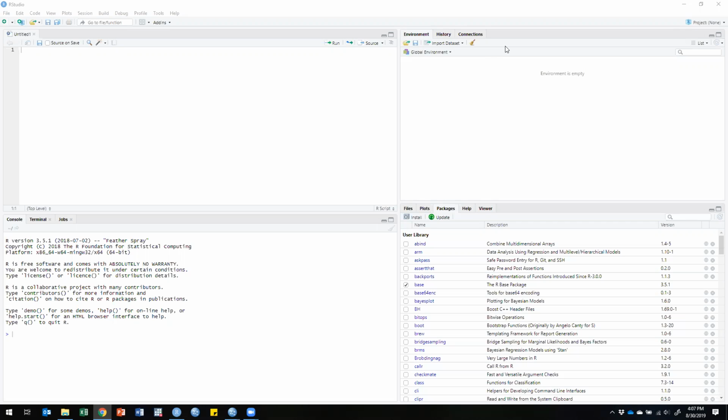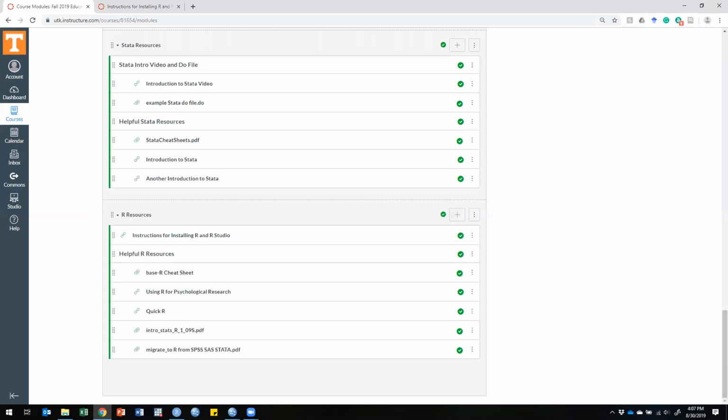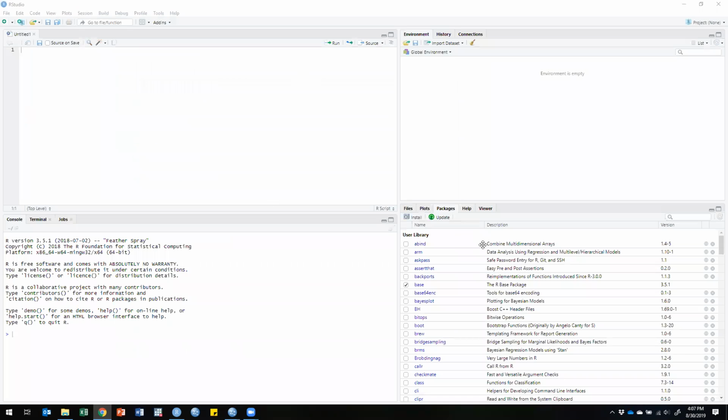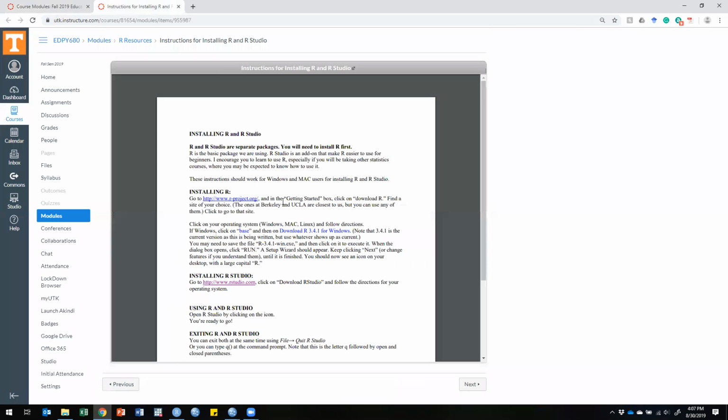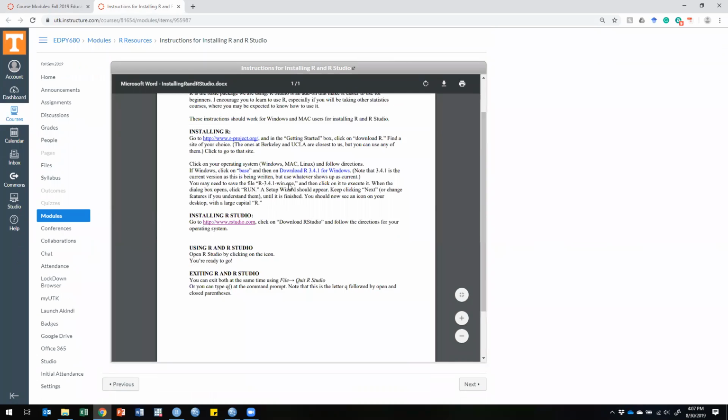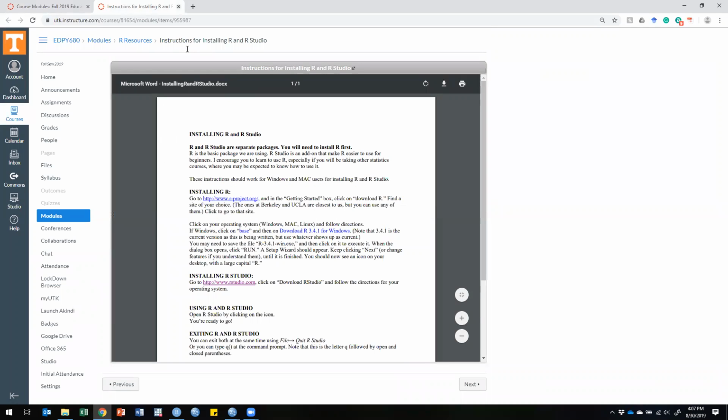introduction into R. On Canvas, I've linked some instructions for installing R and RStudio. This is RStudio here. It's basically an interface that interfaces with R. If you just download R, you're basically just looking at this one little console. So RStudio makes it a little bit easier to use, and there are some instructions on Canvas for installing R and RStudio. You can also just Google it. It's really easy. First, you need to install R from the R project, and then go and install RStudio.